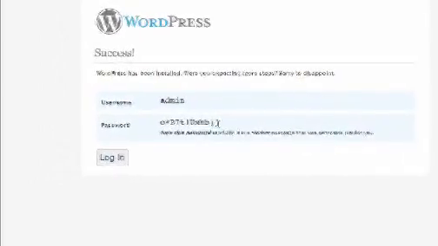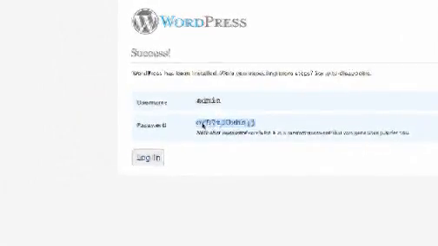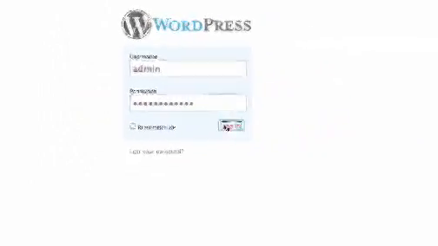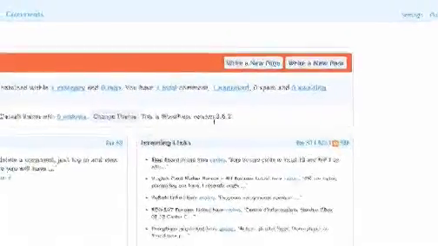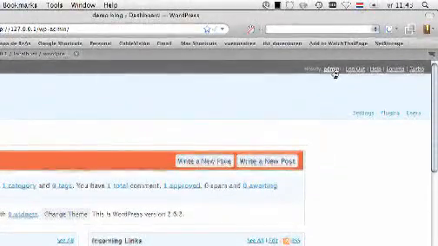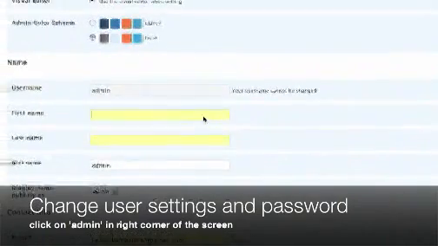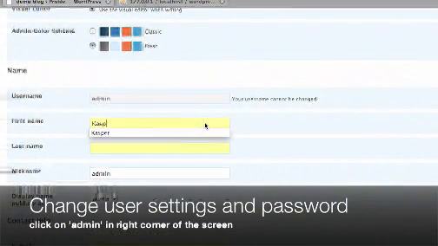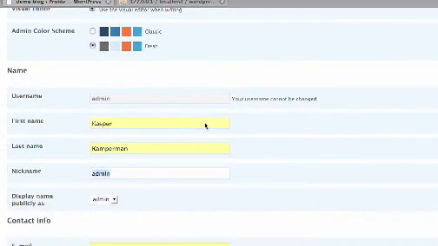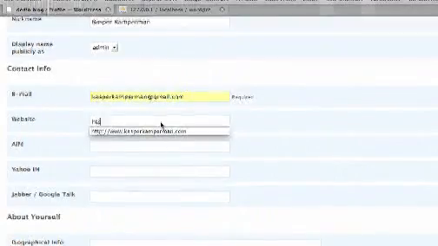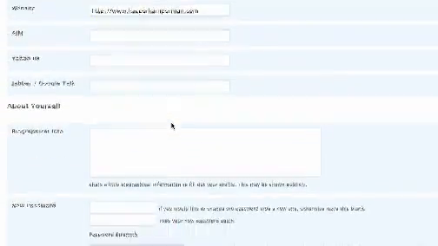into our administration panel. I copy paste this password, log in, and I'm going to change directly the password because this is not an easy password I remember. And I'm going to fill in some details. My name and my nickname, my email address, well, the website, a new password.